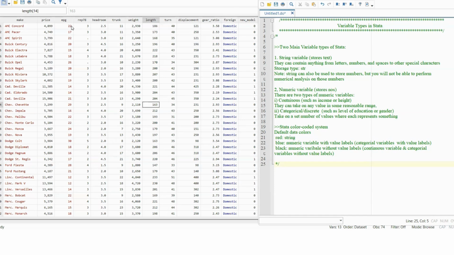And even though MPG stores numbers, because Stata is storing it as a string variable, you cannot do any calculations on it. Now, black will be those numeric variables which don't have value labels. This brings us to what a value label is. Value labels are labels that we assign to the values of categorical variables so that we can easily identify what those values represent. Because like we said, a categorical variable has a set number of values and each value represents something. To understand what those values represent, we attach a label to those values. More on this later as well.